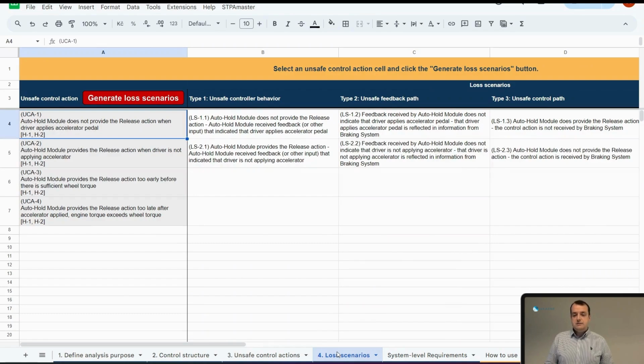So this is just a brief example of how to use the STPAmaster tool. So, some kind of instruction in a nutshell.